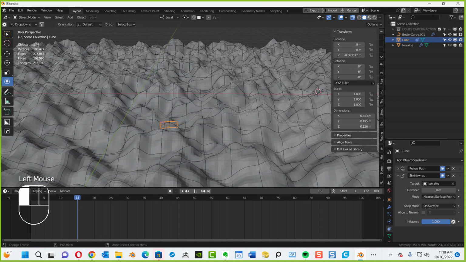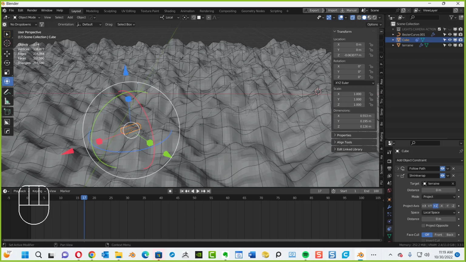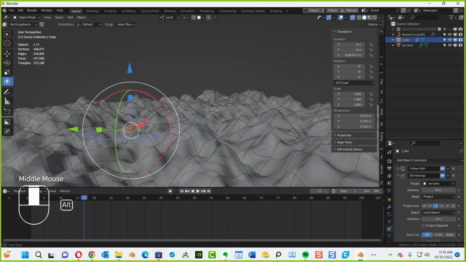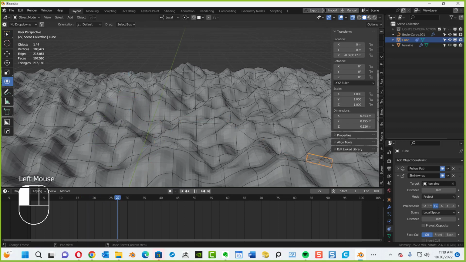It's moving to the terrain. You can see it bumping up and down. All right, so we need to fine tune it. So far the snap mode is on surface, the nearest point for the mode, but instead we go to project. It should project it on top. There. See? So if we start, now it's starting to move.